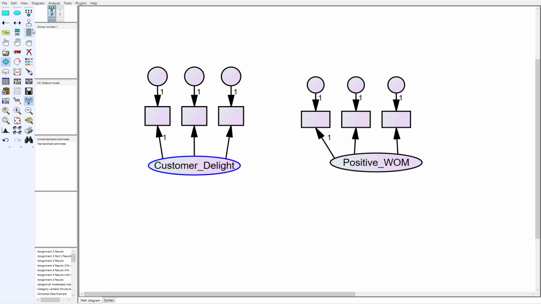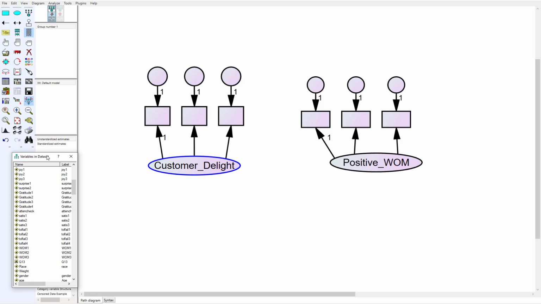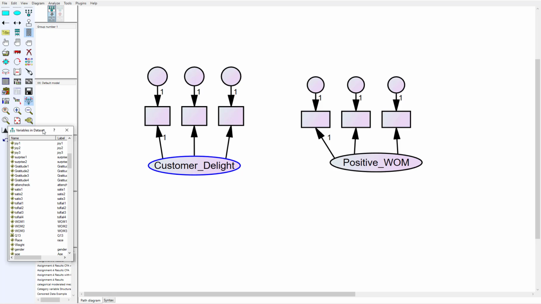All right, so now to get your observables, Amos has a nice little drag and drop function. If you tell Amos where your data file is, it will pull up all of the observables that are in that data file. For instance, with customer delight, we've got 3 items here: delight 1, delight 2, and delight 3. I can just drag this over and drop it right in. It takes it and says, all right, I'm making you an observable now. And for positive word of mouth, I can do the exact same thing. So I take positive word of mouth 1, and I'll just drop it in.